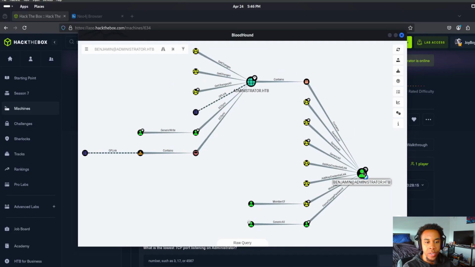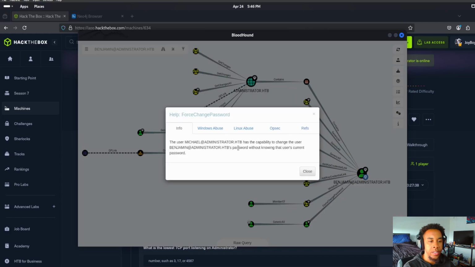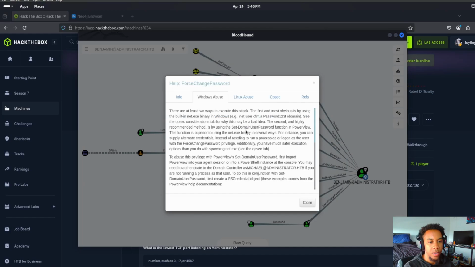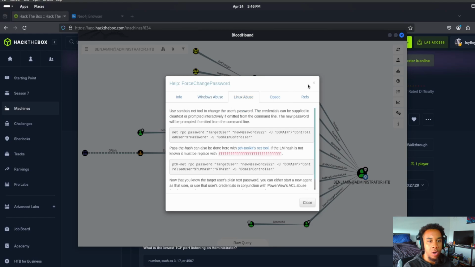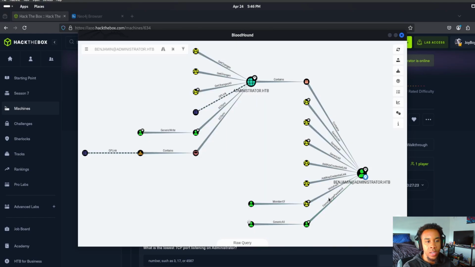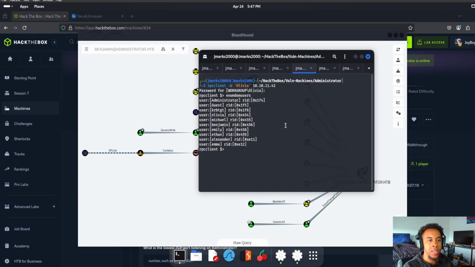And here we are. Benjamin is right here. Again, we see Olivia has GenericAll rights to Michael, as we saw before, but now we also see Michael has a privilege towards Benjamin, which is ForceChangePassword. And ForceChangePassword is pretty similar to GenericAll, right? We can basically change Benjamin's password. But this one is a little different because we can't necessarily do it through evil-winrm, right? We have to do it differently. We have to do it through RPC. So every privilege does something different, and it's executed through a different service, right? Go to RPC, here we are.